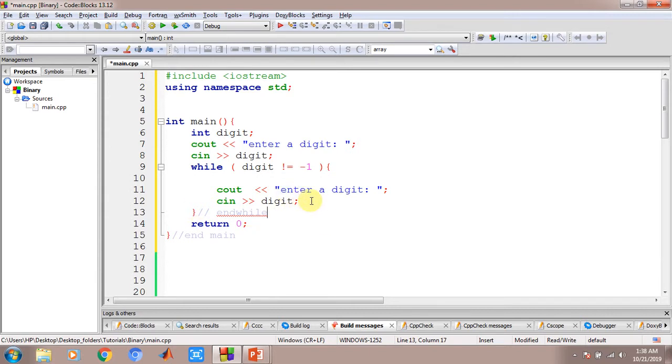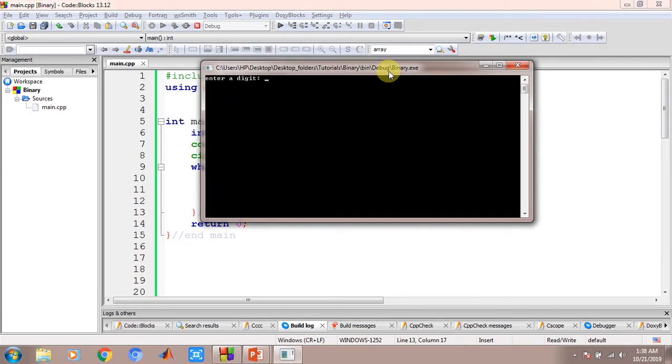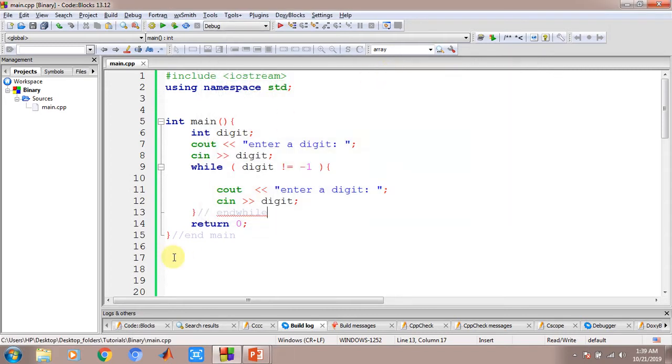Okay, so let me run it. It asks: 0, 1, 2, 3, okay, 9. But we have put 9, and it is accepting it as a valid binary digit. No, it should not be taking that, but we will fix it. For the time being, let me put -1. Oh, it stops. So it's working fine. In the next code, let me comment it out with Control C.